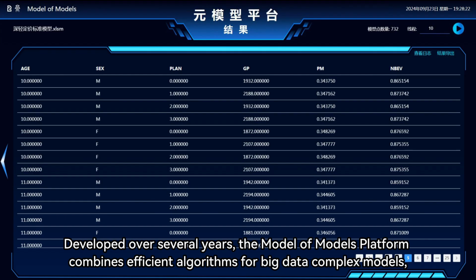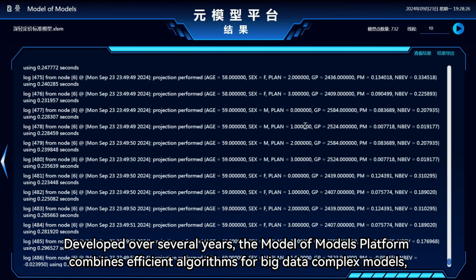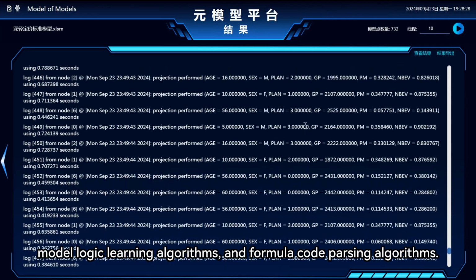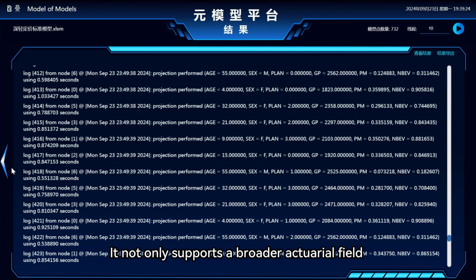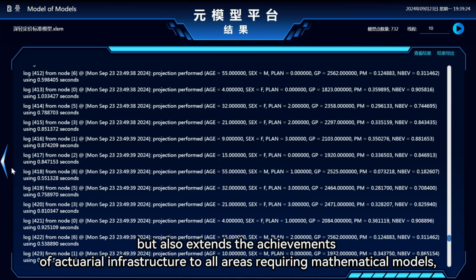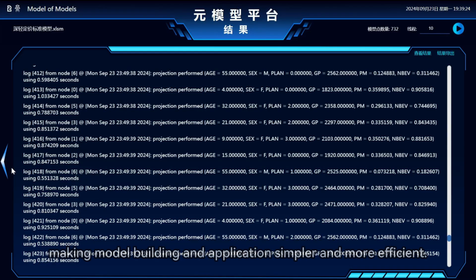Developed over several years, the Model of Models platform combines efficient algorithms for big data complex models, model logic learning algorithms, and formula code parsing algorithms. It not only supports a broader actuarial field, but also extends the achievements of actuarial infrastructure to all areas requiring mathematical models, making model building and application simpler and more efficient.